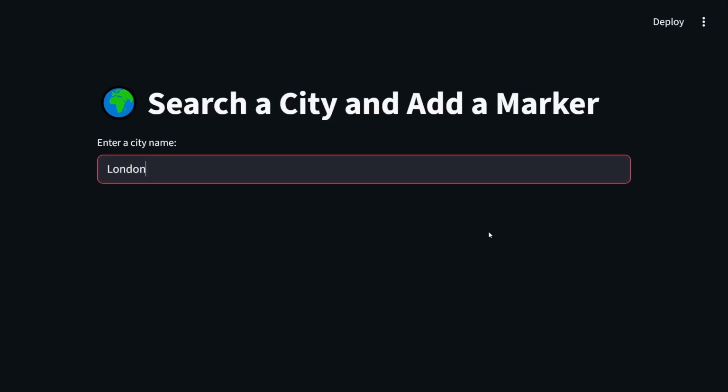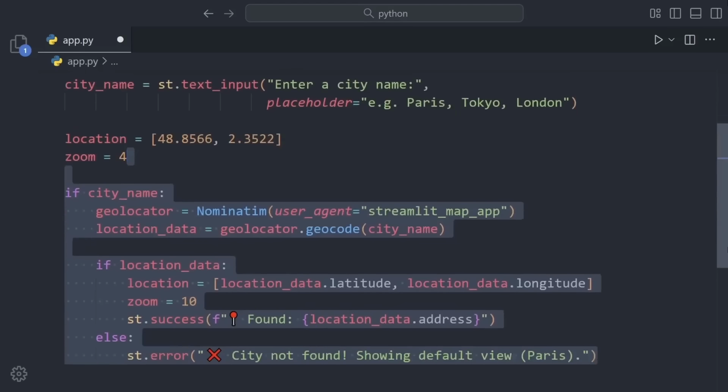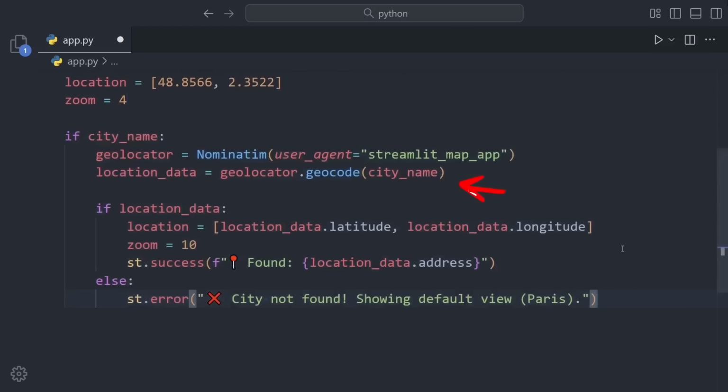Now let's walk through the logic that follows the input. We start with a default location and zoom so the app always has something to show. In this case, we use a default like Paris and a wider zoom for the initial view. If a city name is provided, we create a Nominatim geolocator and ask it to geocode the city string. If the geocoder finds a match, we update the location coordinates and increase the zoom so the map centers closer on that city, and we show a success message with the resolved address. If the geocoder fails, we show an error message and keep the default view.